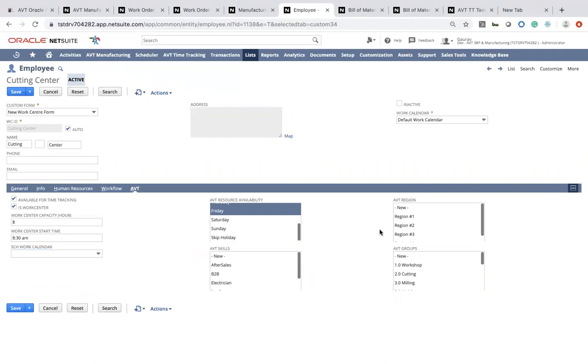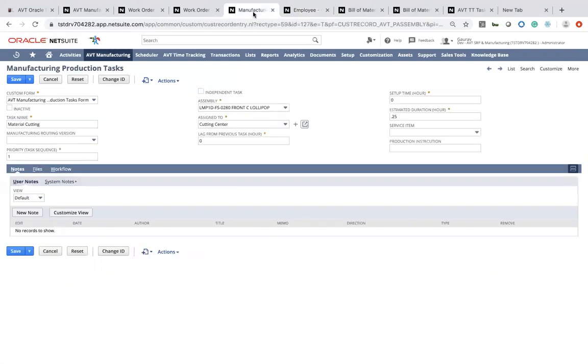But again, it's all standard work center management to be able to track when people or machines are available. Once you set that up, once you set up your routings, you're able to look at the work order management process and load up the factory floor.